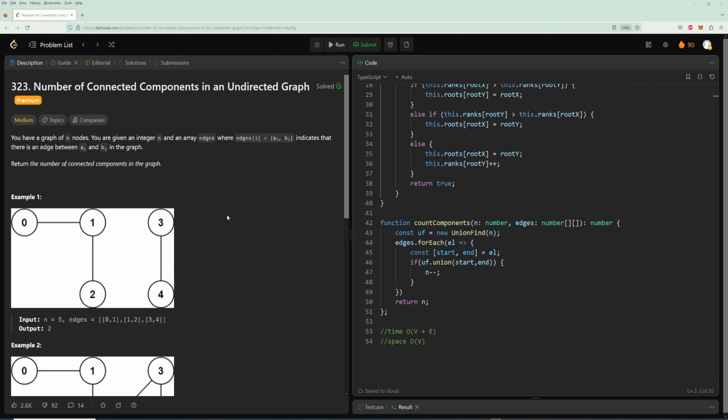So not too bad as long as you know UnionFind, literally the perfect use case for UnionFind. So I definitely encourage you to do that. You could do it with DFS, but if you are practicing UnionFind, perfect problem for it. And this is basically as easy as it gets for UnionFind.